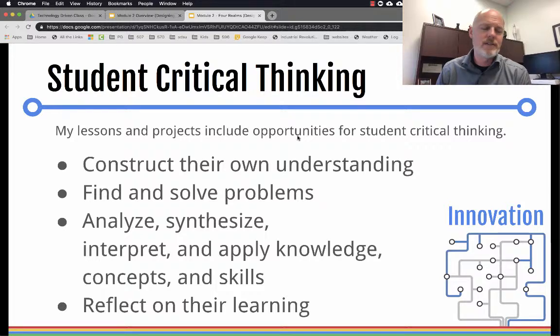Of course, critical thinking is paramount. You can't say enough or do enough about critical thinking. It needs to be part of everything they do. They need to construct their own understanding. They need to not only solve problems, but maybe find problems. Let them come up with ideas, and they'll struggle with that, especially the bright ones, because they've been schooling school for so long. They know how to find the answers to the problems posed, but they don't necessarily know what to do beyond that. They need to analyze, synthesize, interpret, and apply their knowledge and skills and concepts to things that are authentic and real world and important to them, not just what's in the standards.